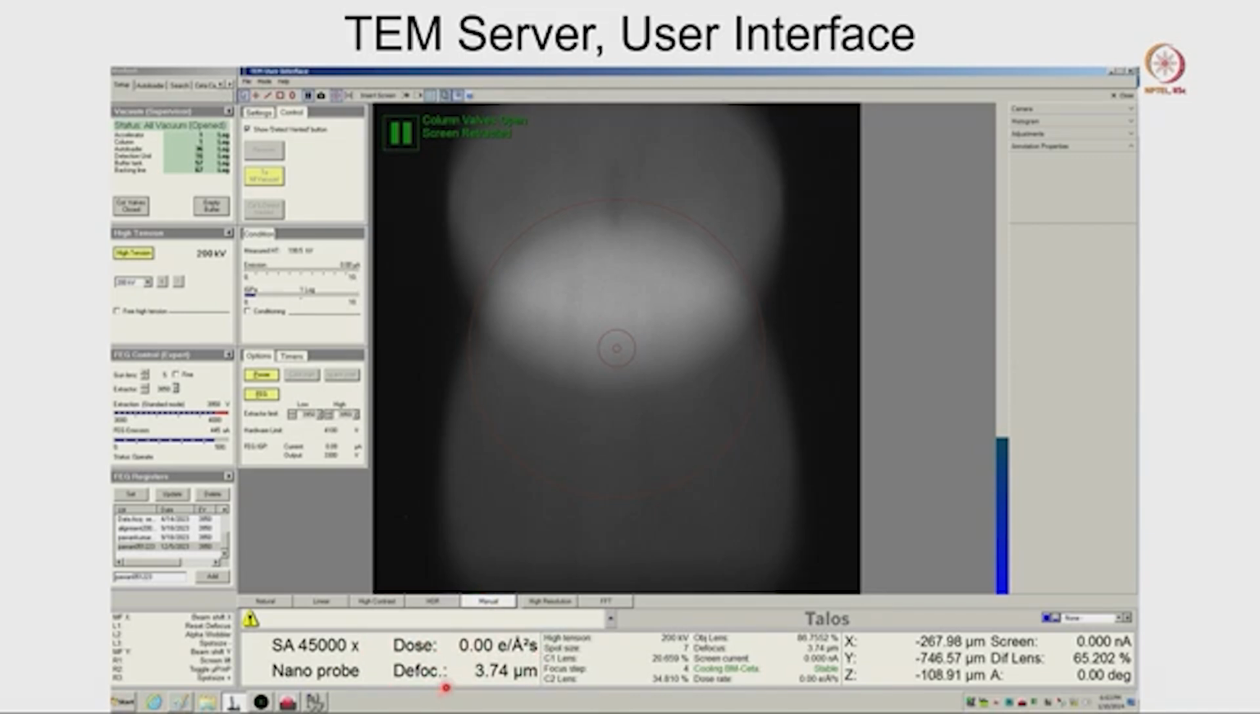Why are we using the defocus term? I will describe these things at a later stage, but some kind of focus is required here. Now if you look at this panel, you can see the magnification, your electron dose, and your defocus value.